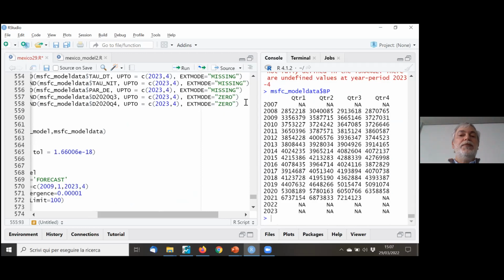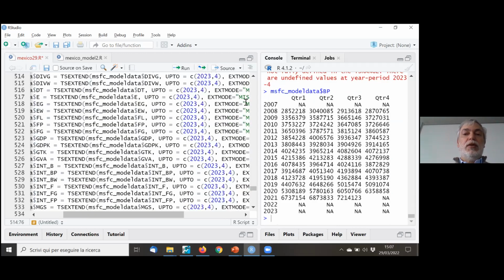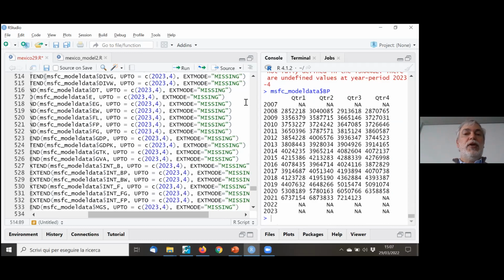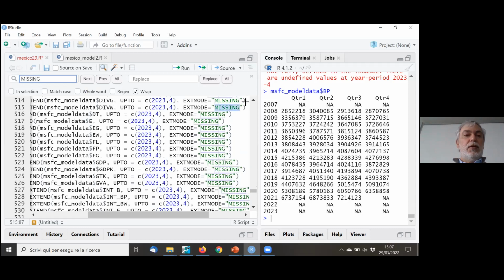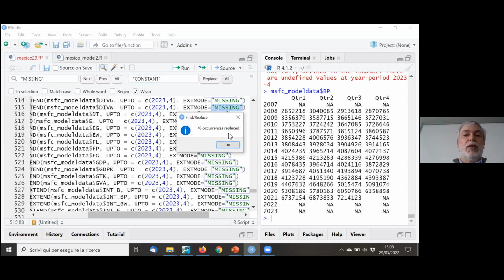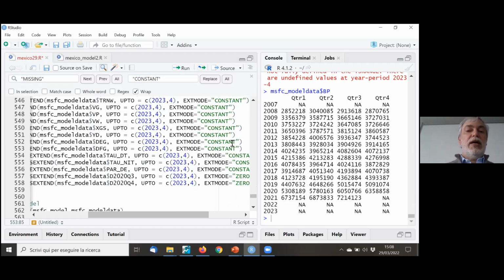Anyway, we can try this quick fix. So instead of having missing for the endogenous, as I've done, we could use constant. So let me replace all missing with constant. What is it doing now?